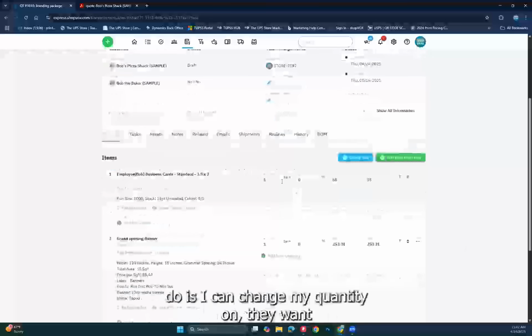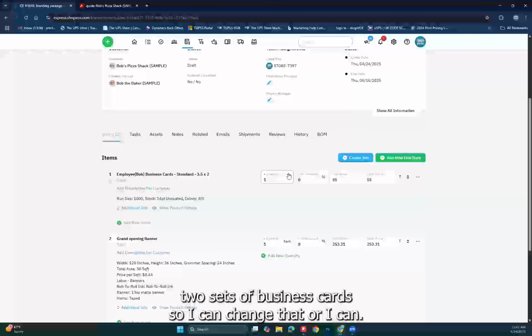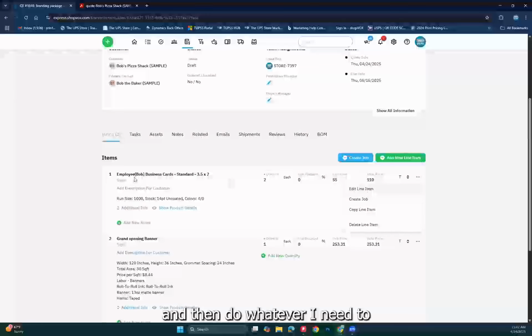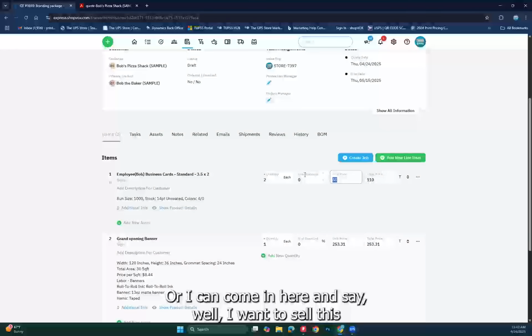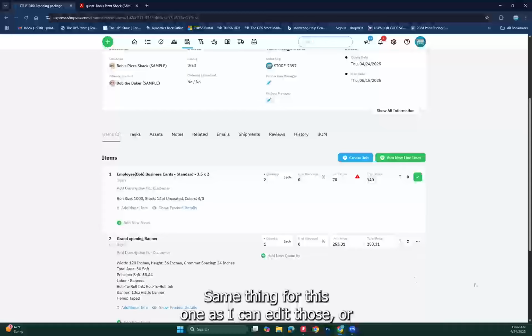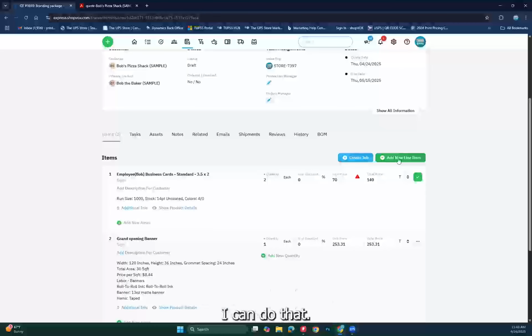The other thing I could do is change my quantity on the business cards, if they want 2 sets. So I can change that, and then save that. Or I can edit this one and change the pricing or something. Or I can come in here and say, well, I want to sell this for $70 a piece. I can override things. Same thing for this one, I can edit those. Or I can add a new line item here where maybe they wanted a third thing like some brochures or something. I can do that.